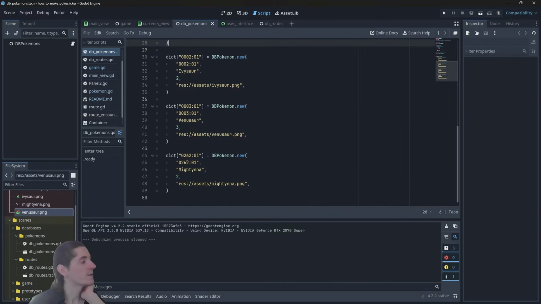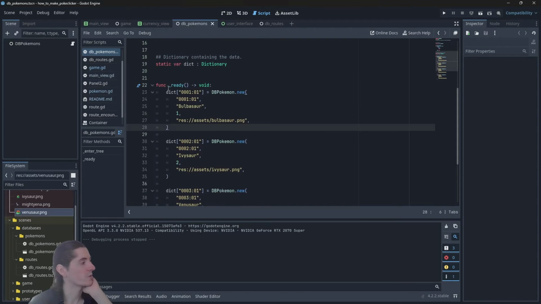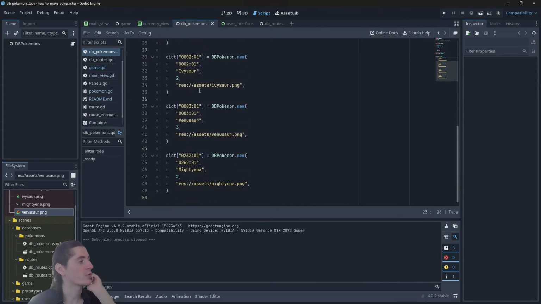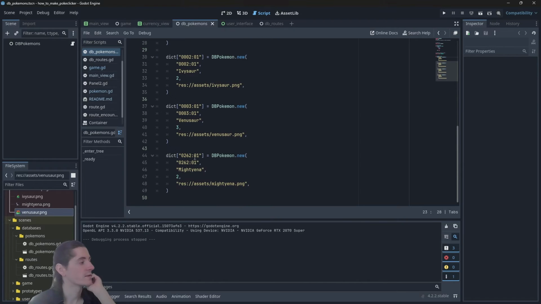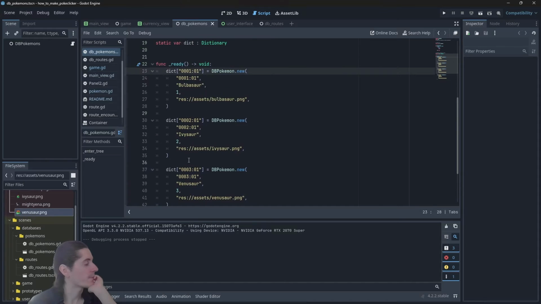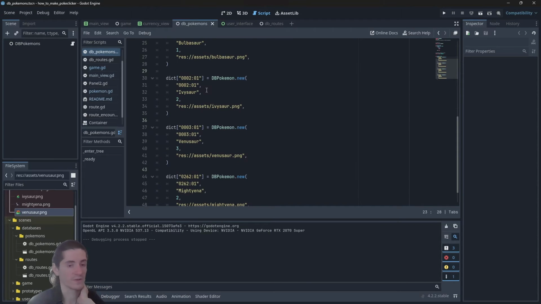So anyway, to populate the dictionary, we just get to a key which doesn't exist and assign to it a value. So that creates the key at the same time. All right. So right now we have 4 Pokemons, which are Bulbasaur, Ivysaur, Venusaur, and Mightyena. So that's it for the Pokemon DB.